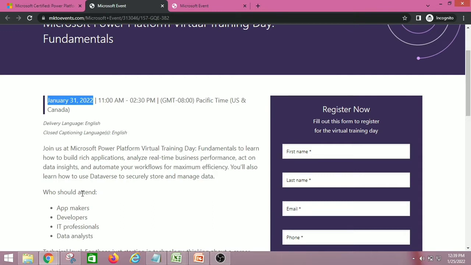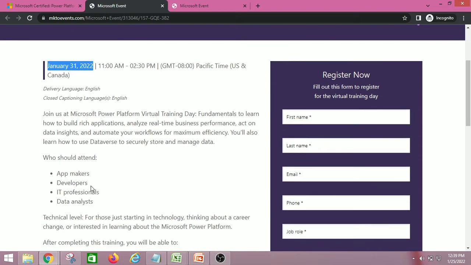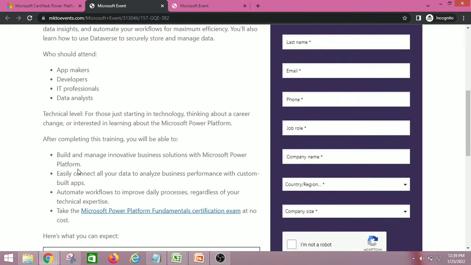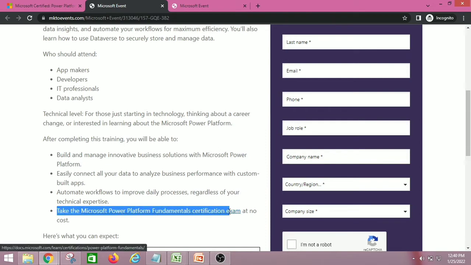So let us check who should attend: app makers, developers, IT professionals, data analysts. The technical level is for those just starting in technology, thinking about a career change or interested in learning about the Microsoft Power Platform. After completing this training, you will be able to take the Microsoft Power Platform Fundamentals certification exam at no cost. So this is the highlight of our video. We can take the PL900 exam without any cost.